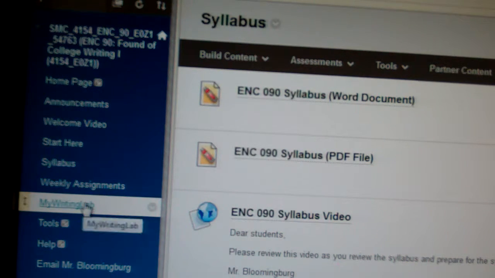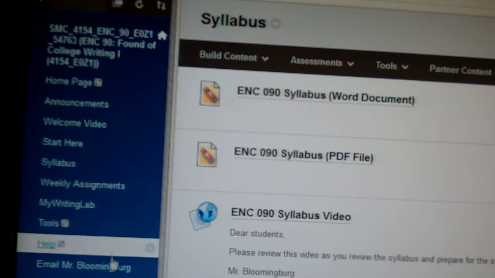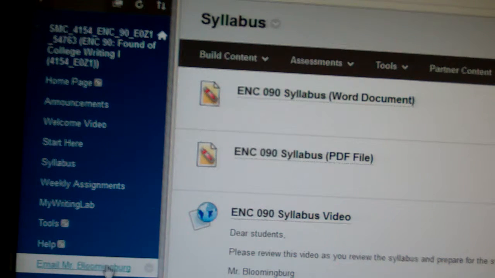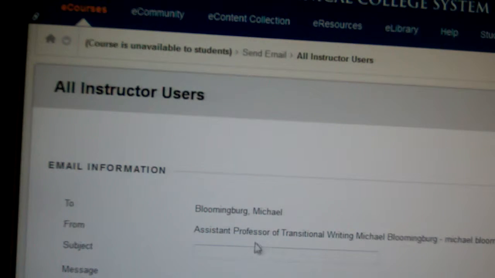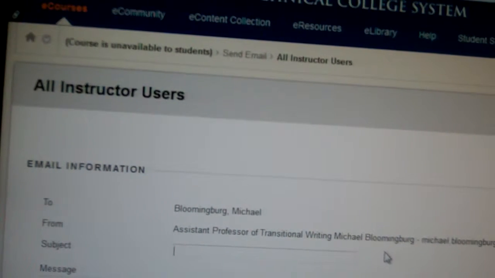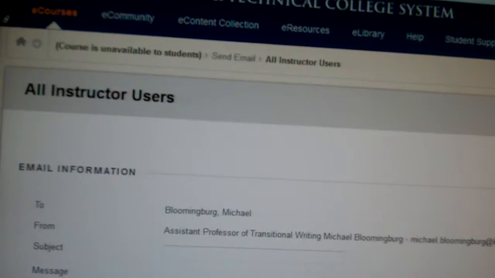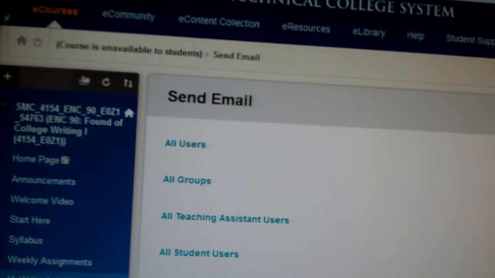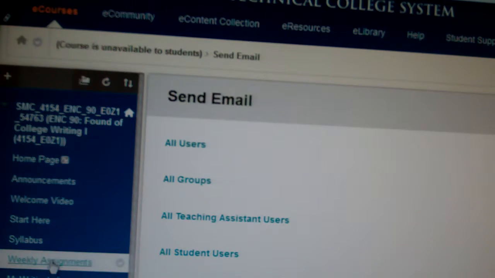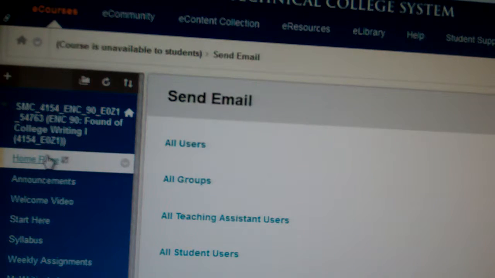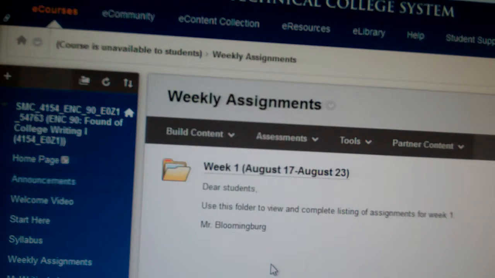There is a link for my writing lab, but it's probably best to use the direct link in the weekly assignments folder, which we'll look at in just a moment. And there is also Email Mr. Bloomingberg. If you need to email me, you just click it, and then you can type in your subject line and complete the email in the box below that. So I'm going to go back to the announcement page.